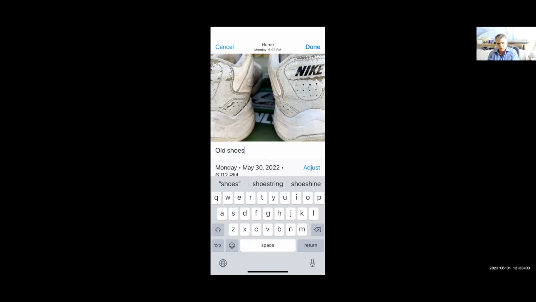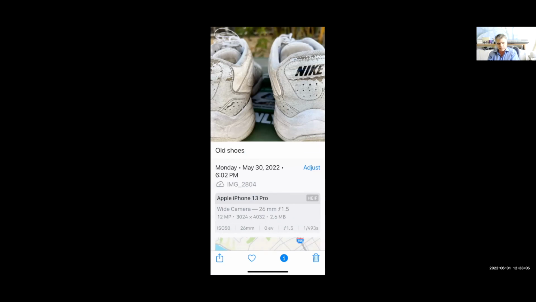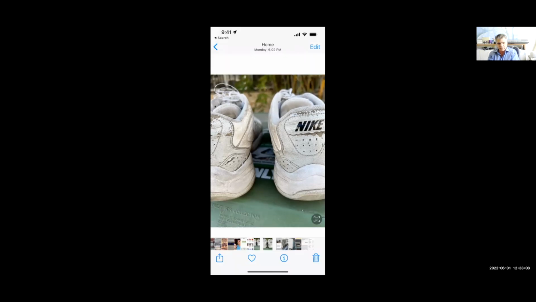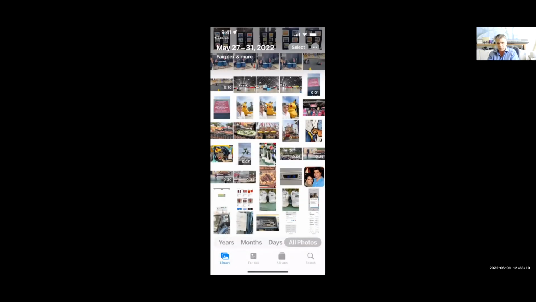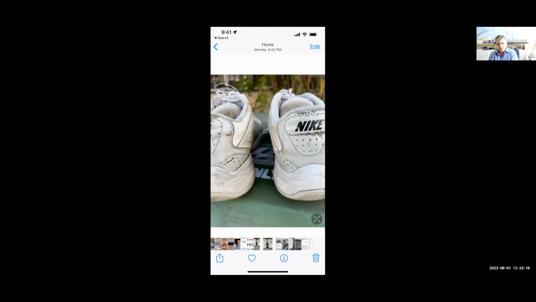Okay, so I'm done with that, and now I can go back. So here they are. I'm going to put those shoes in an album. Okay, let's do that and see what happens. I'm going to use the share button down here at the bottom. It's really easier to organize photos on the Mac, I think, because you can grab them and drag them around, but we'll do it like this.